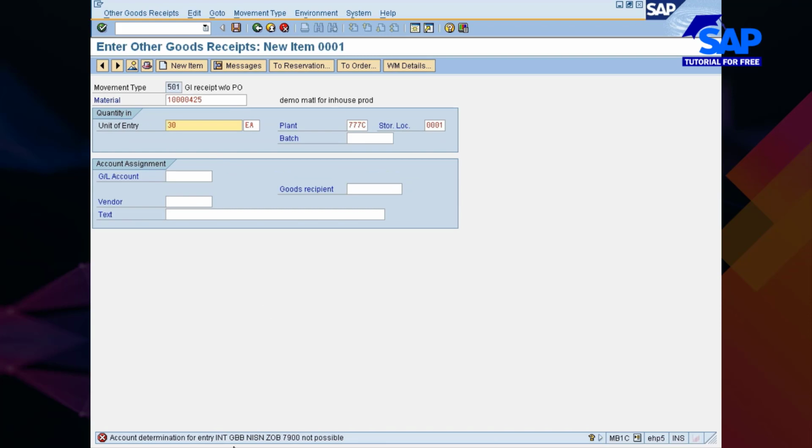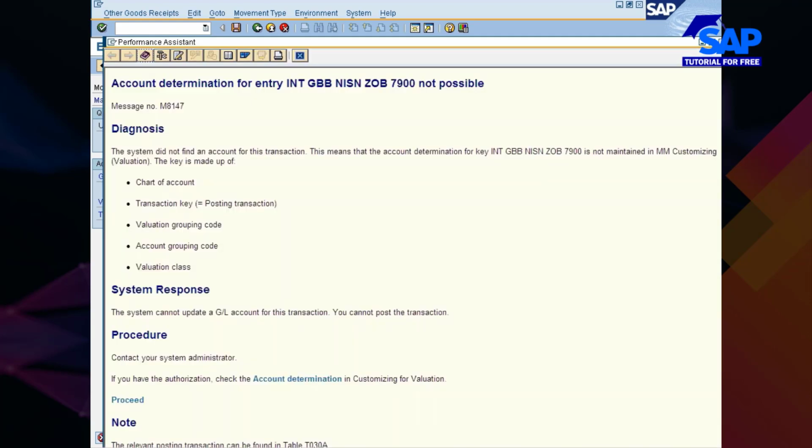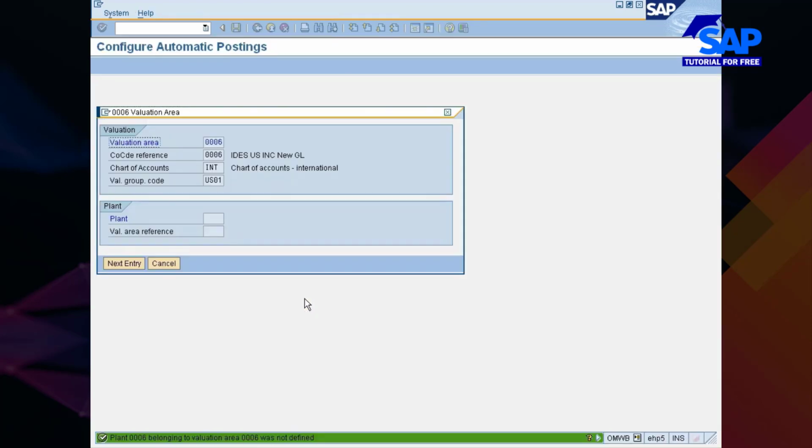Okay, account determination is not possible. Just go and maintain the account determination. INT ZBB NISN ZOB 7900.